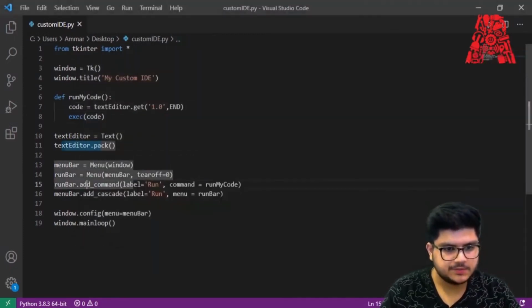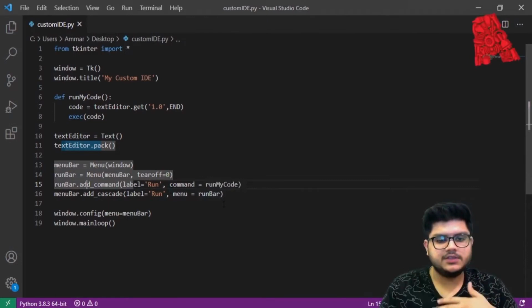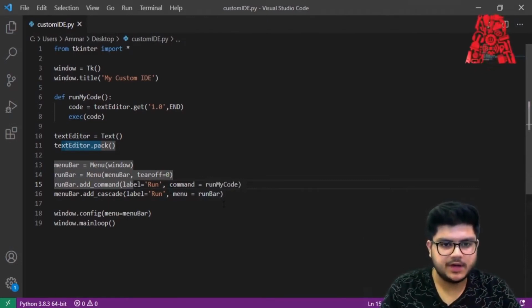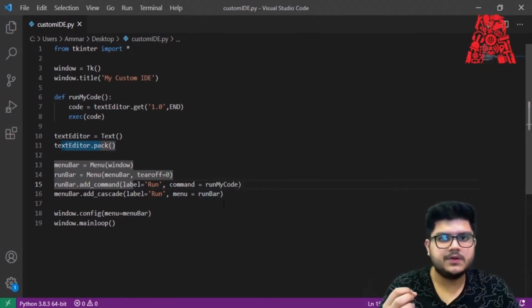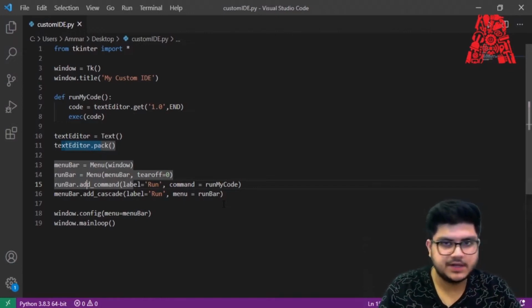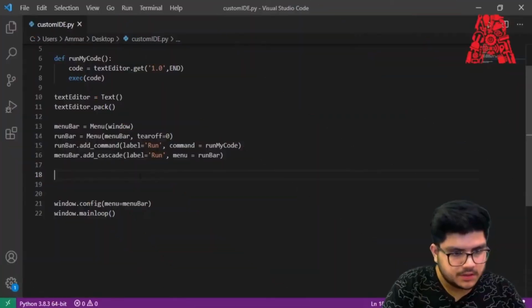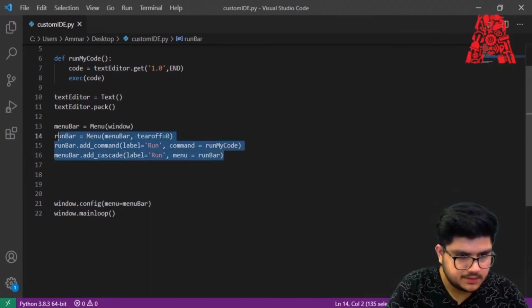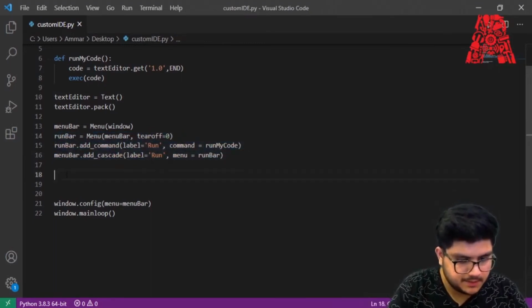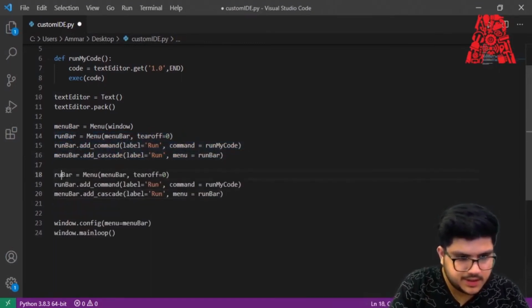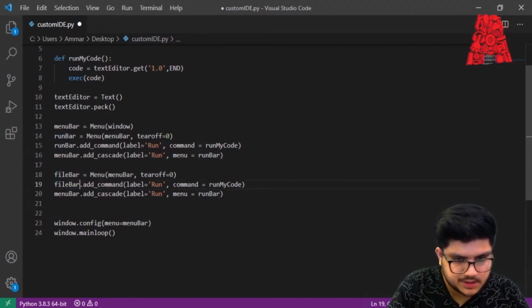Okay, so let's move on. Now, what other functionality we need to implement is some kind of mechanism to open other files, save our code, and these types of functionalities. So we'll try to implement them now. Let's copy these three lines and paste them here and change the name, of course. So we'll make it file bar and reflect the name changes over here.